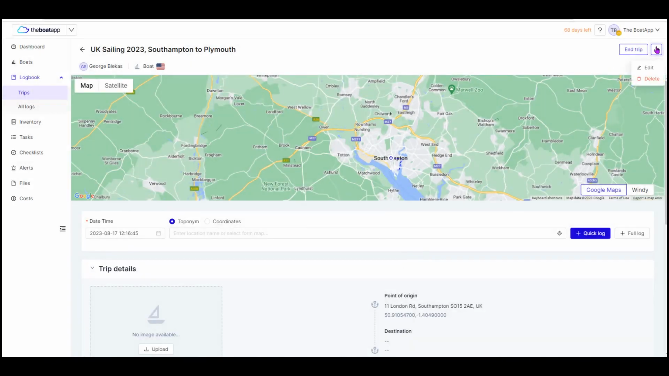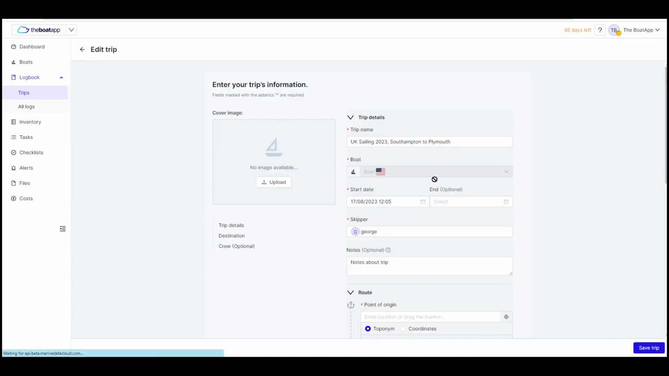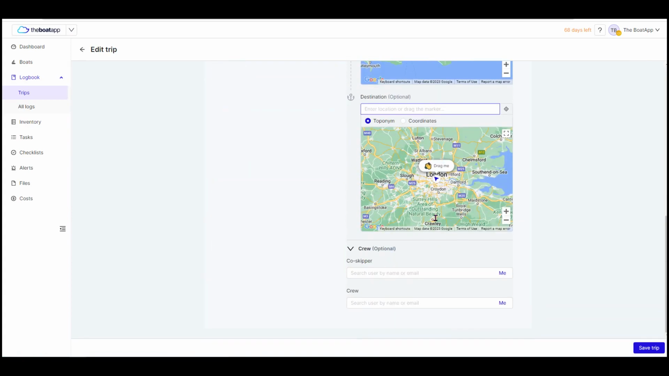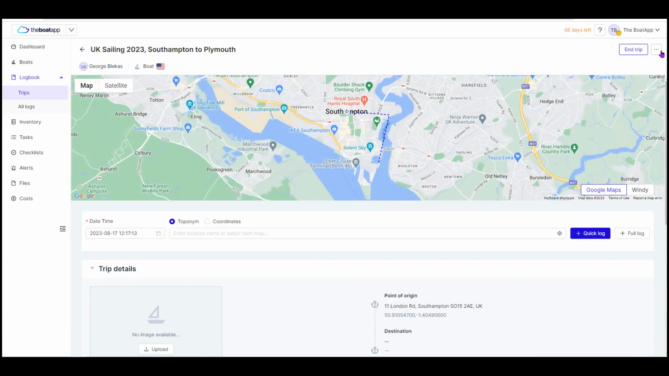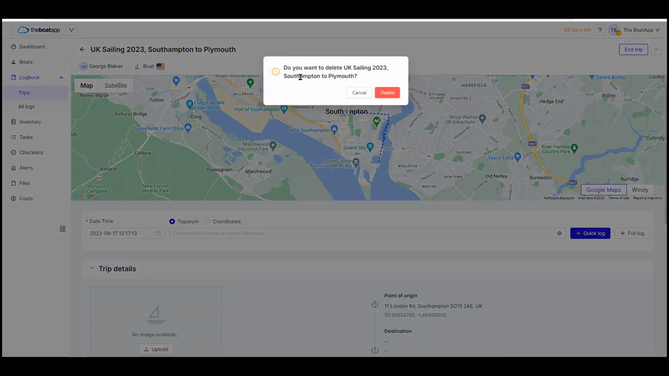Edit trip. Select the three dots button on the top right corner and then click Edit to access the Trip Details screen. Delete trip. Select the three dots button on the top right corner and then click Delete. You will be asked to confirm that you indeed wish to delete this trip. Be cautious, confirming this irrevocably deletes the trip and all included data.